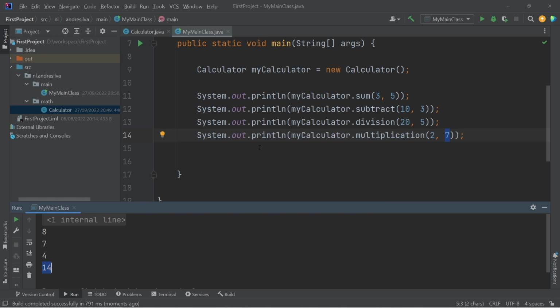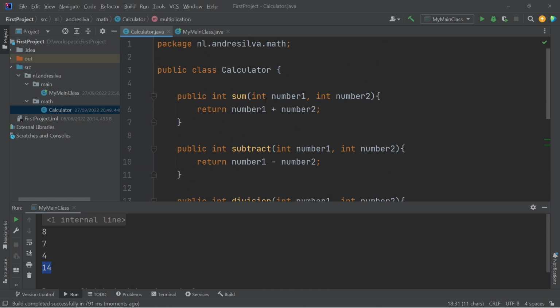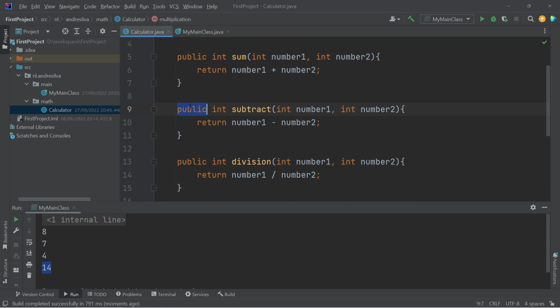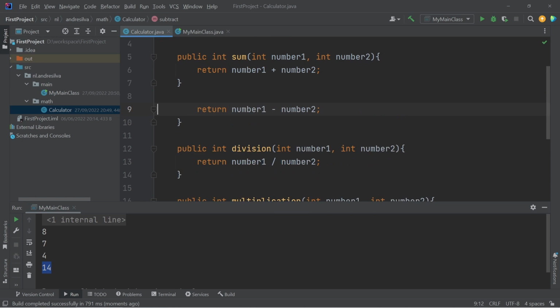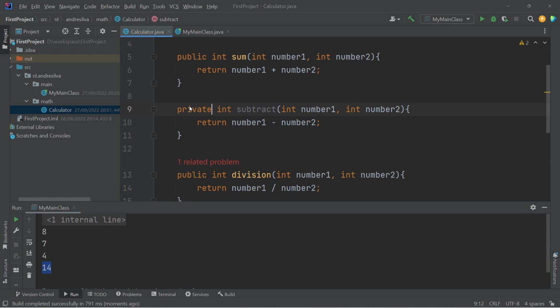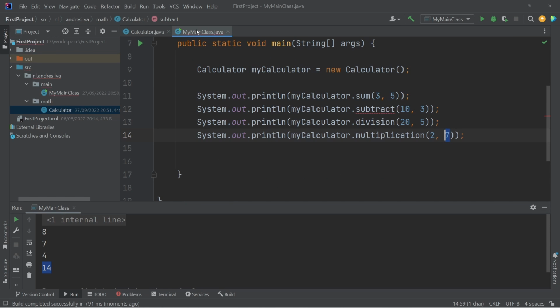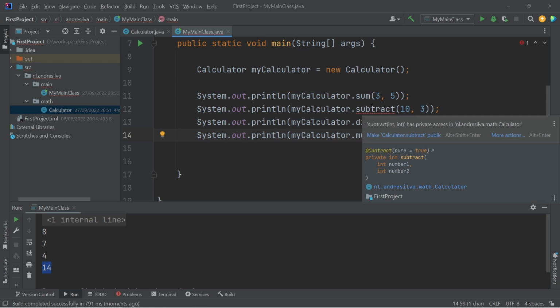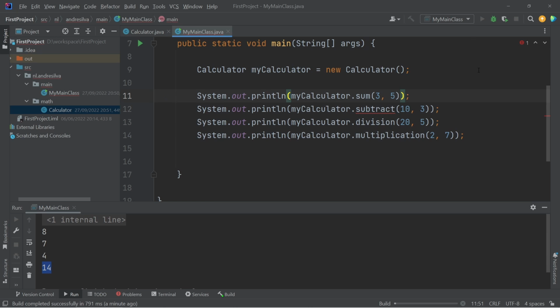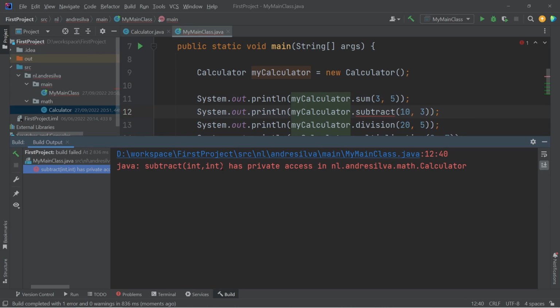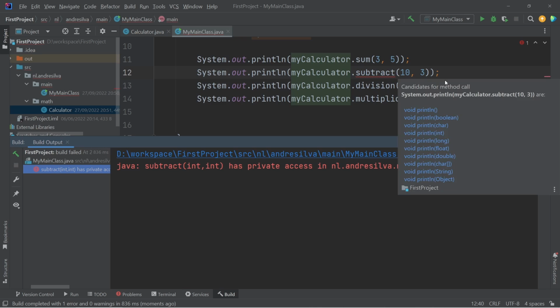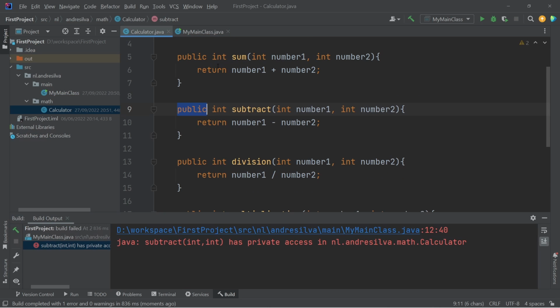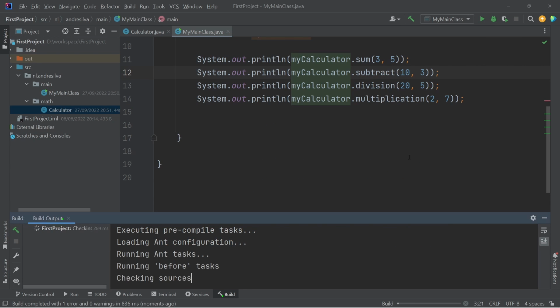Now let's play around with those methods. Remember that I told you about the public. Let's make the subtract a private, for example. What happens here? We got an error. It says subtract has private access. So if I try to run this, it has private access. So I can't access that. So we come back here, we set as public, and now we don't have any more problems and everything works as expected.